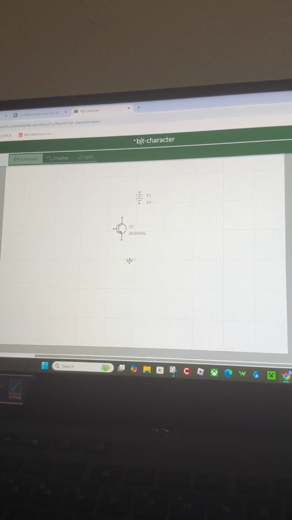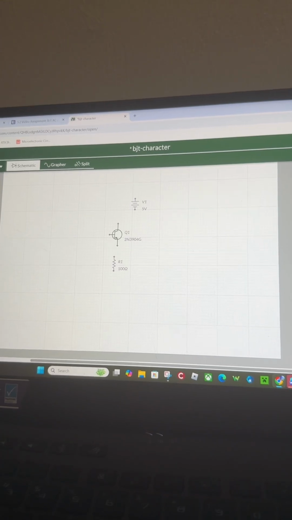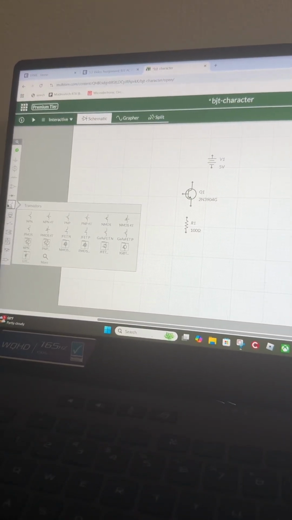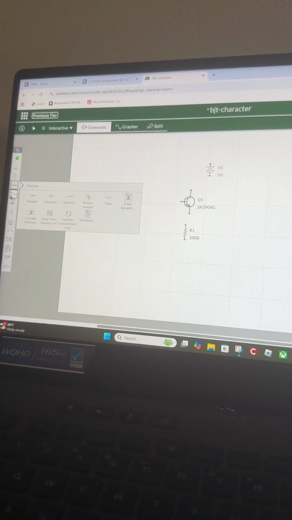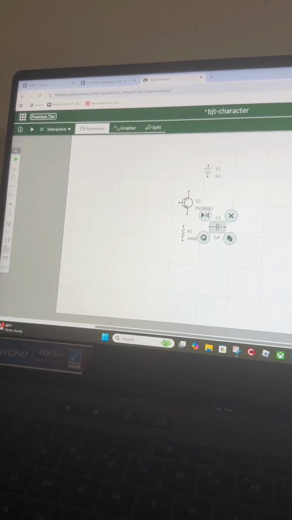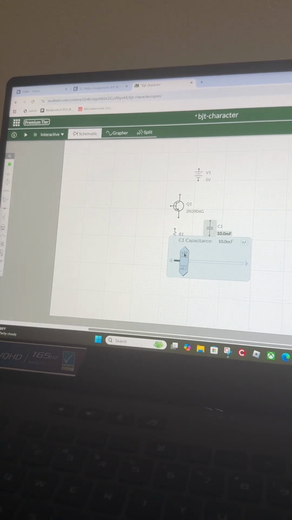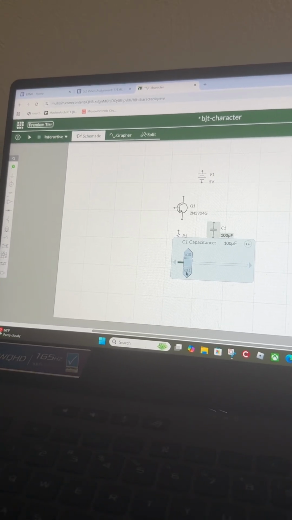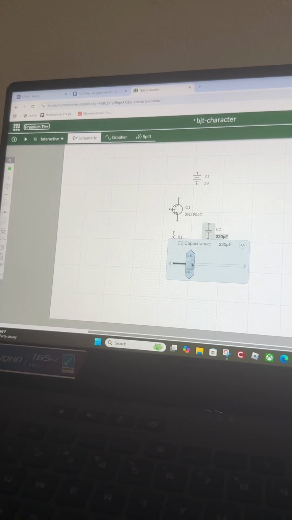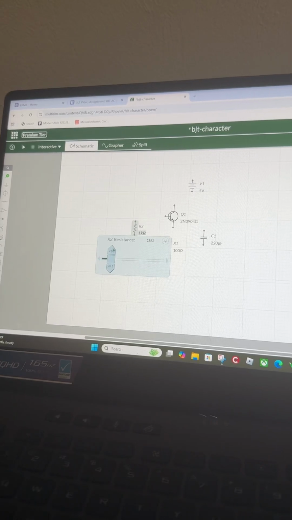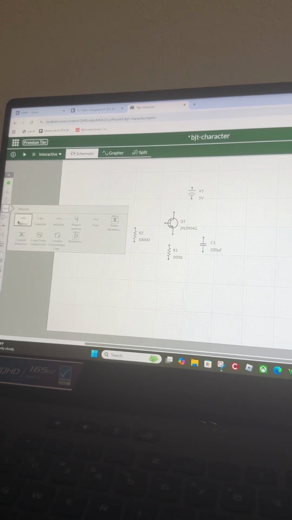I'm going to get a resistor, 100 ohms. Then a capacitor. Oh, where is it? 222. I know, I went over. Microfarads. Another resistor was 100K. Another one was 47.